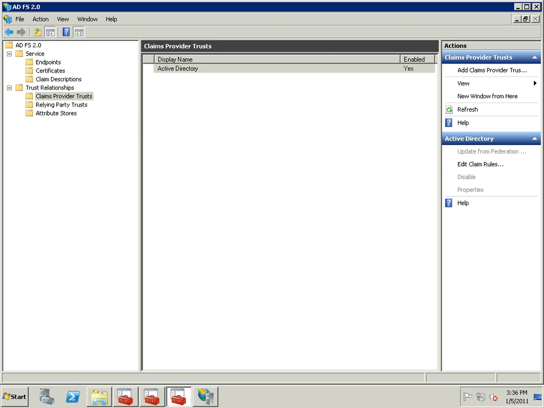Oops, I clicked on relying party trusts. I meant claims provider trusts. And what we will need to do is add a new claims rule to this, because we'll basically need the UPN to be passed from Active Directory over to our relying party trust. So what I'm going to do first is click Edit Claims Rules.